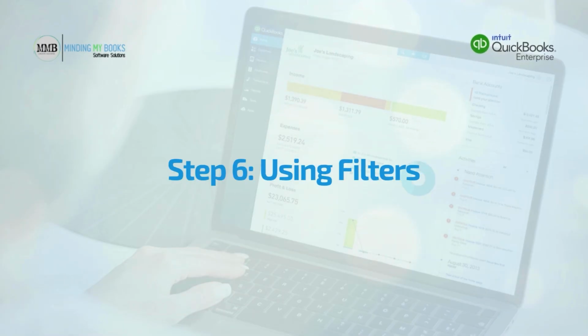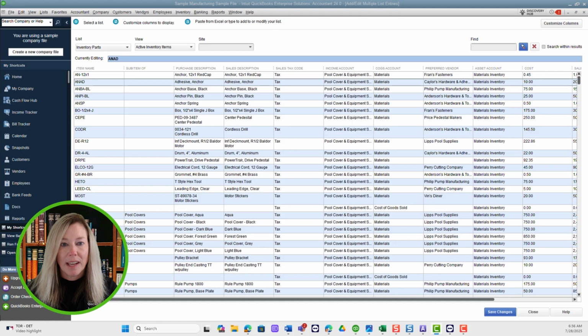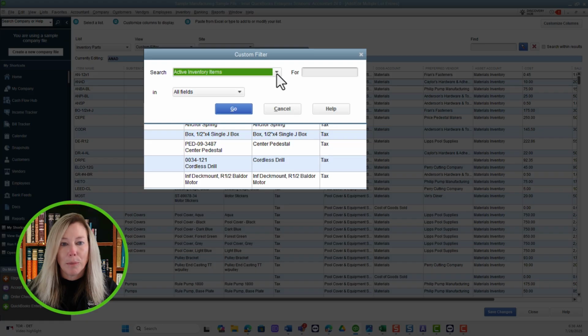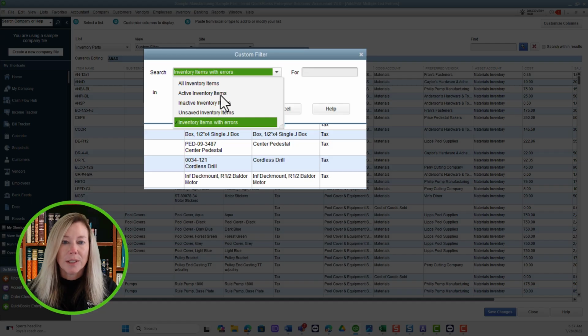Step 6. Using filters. To narrow down the list and focus on specific entries, use the filter options at the top of the Add Edit Multiple List Entries window. Click the View drop-down menu and select your filter criteria. Within the inventory part list, you can choose all inventory items, active or inactive inventory items, unsaved inventory items, or items with errors. With Custom Filter, you can search by a more specific set of criteria.